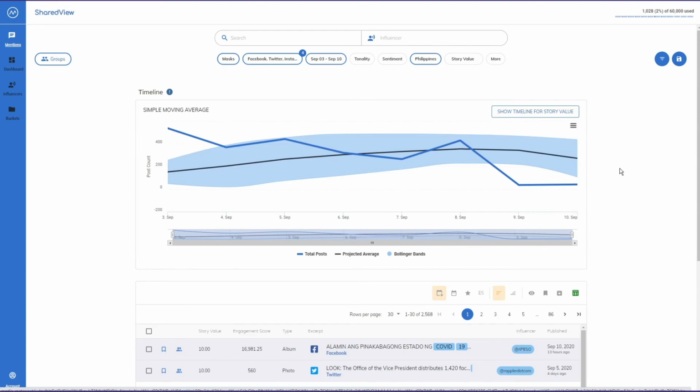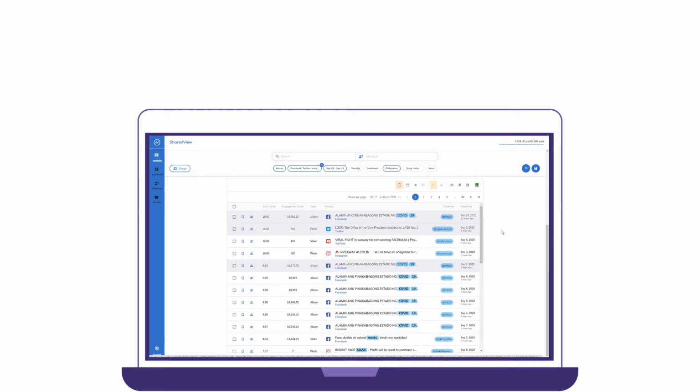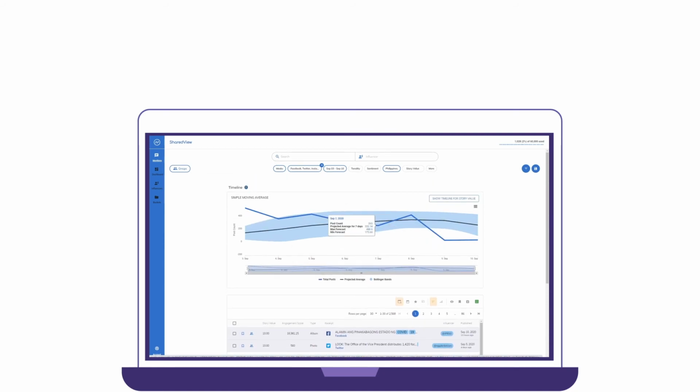And there you have it, all the important differences between SharedView and MediaWatch. Once you're familiar with one, you will have no trouble using the other.